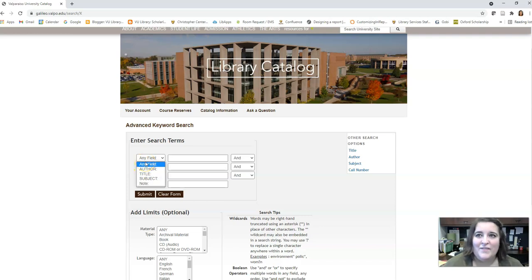Librarians use notes if there's a certain collection that you're looking for, especially if you're looking for something in our archives or our special collections, then we often put notes in the records, so then you could search by that.